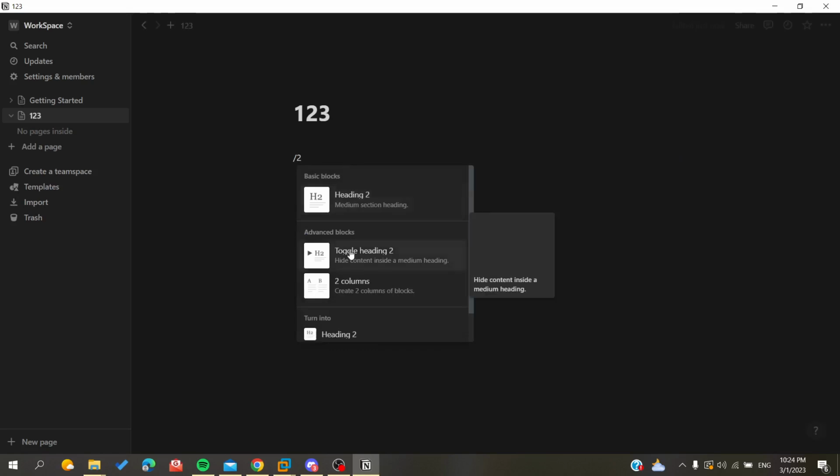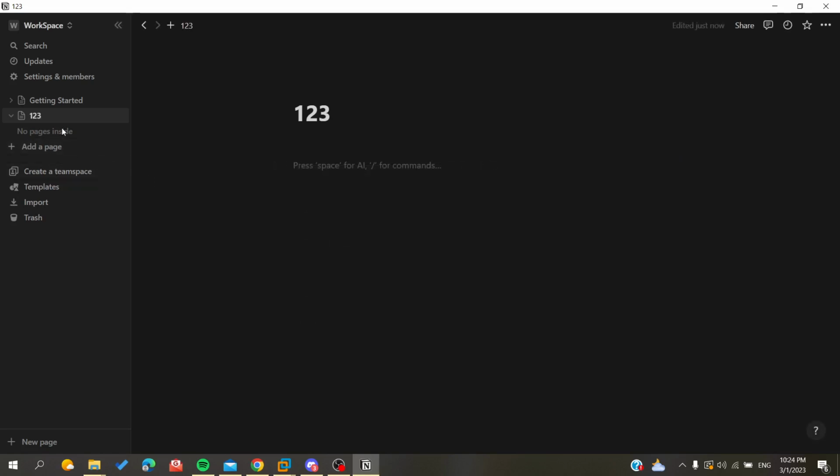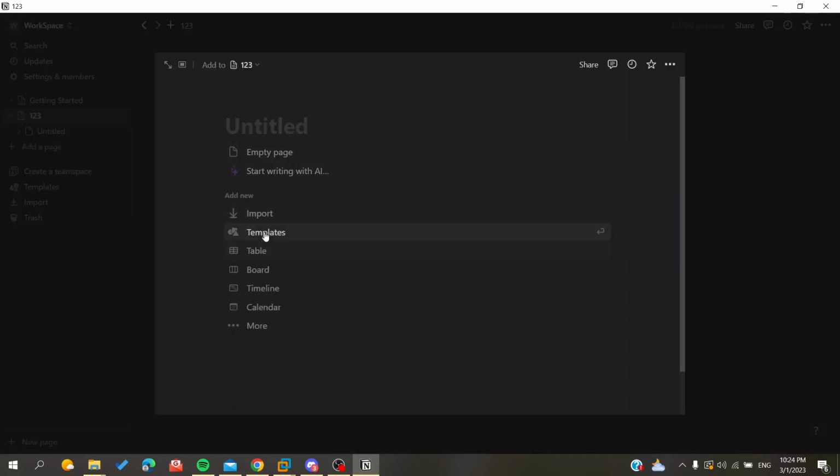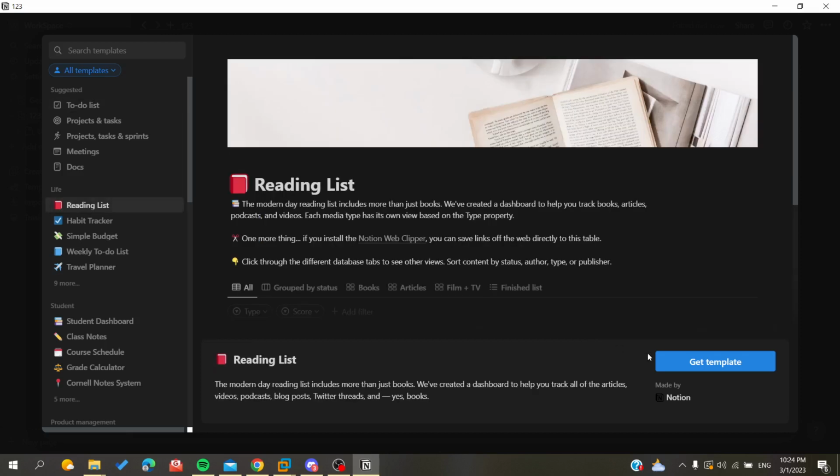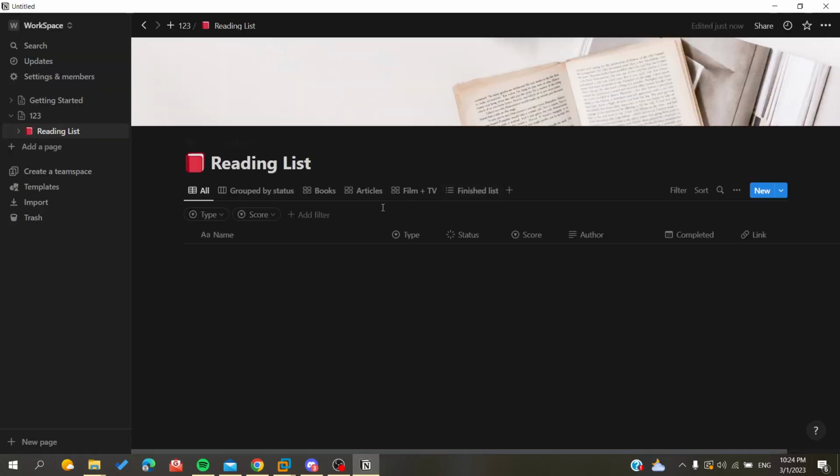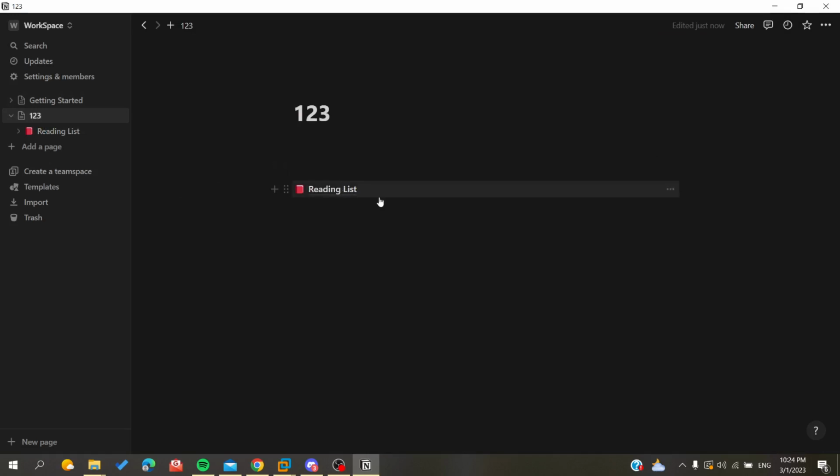So basically I'm going to add the columns here. My pages have been deleted because I need to add them again. So reading list, and I want them to be added in my column. So basically I will just put this one here, and now they are in two different columns.